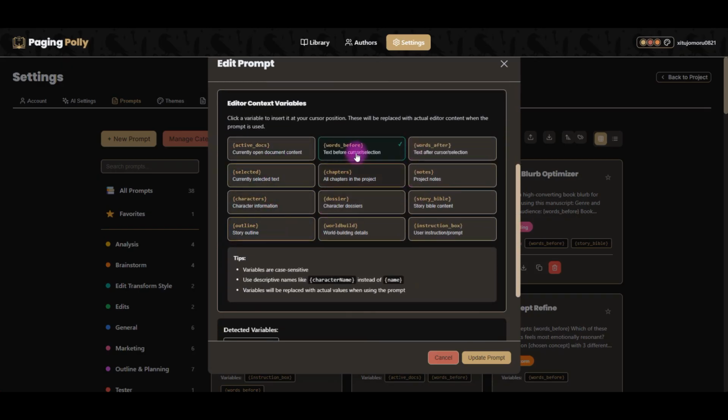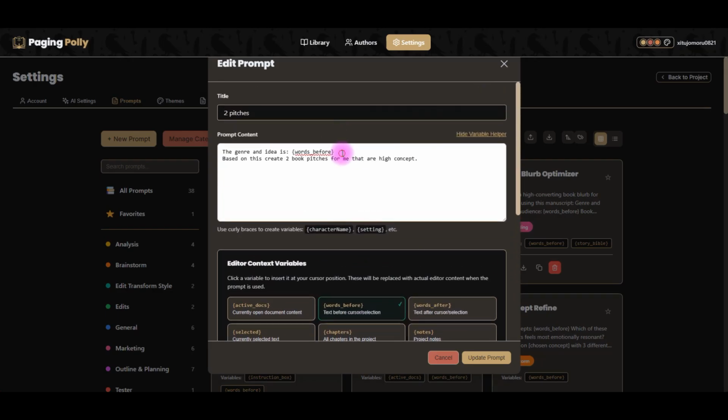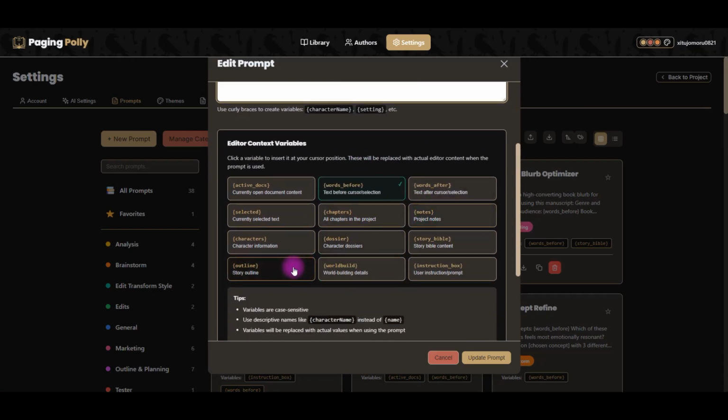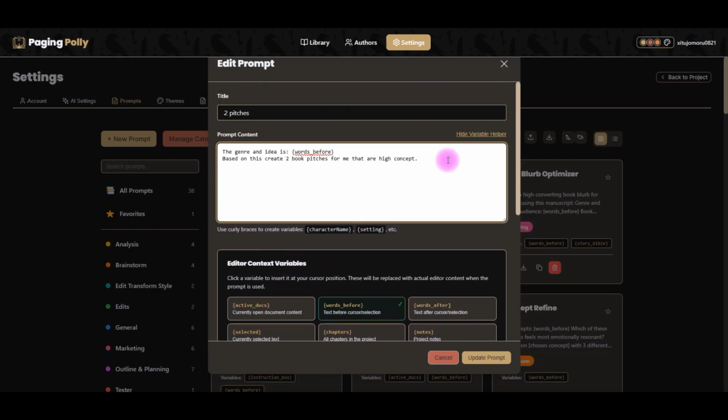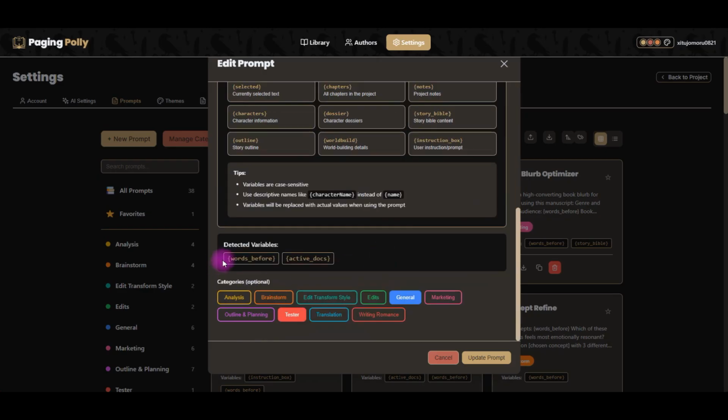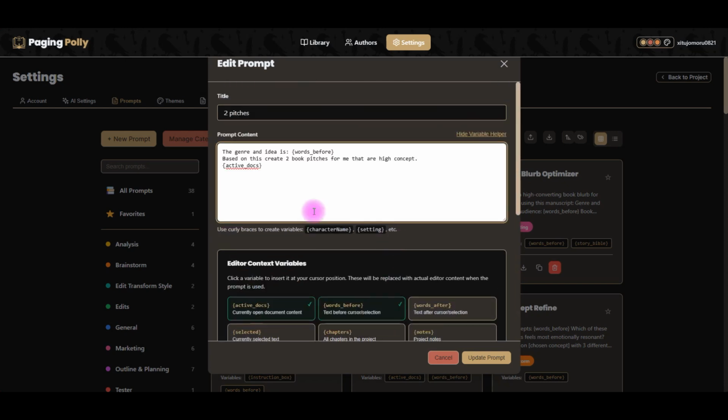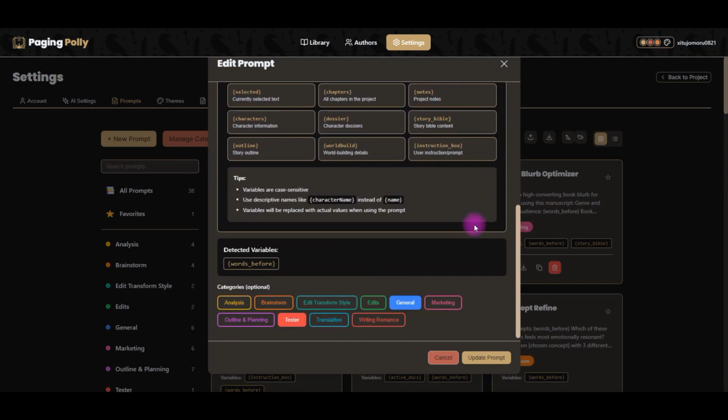And these are all buttons. So you can see this one's outlined in green because this one is already existing in our prompt right there. And if we wanted to add another one, we can do so by putting our cursor where we want it, click the button, and there's active documents. And now that is also green. It will also say detected. If we want to remove that, we can just remove that, and then that updates.